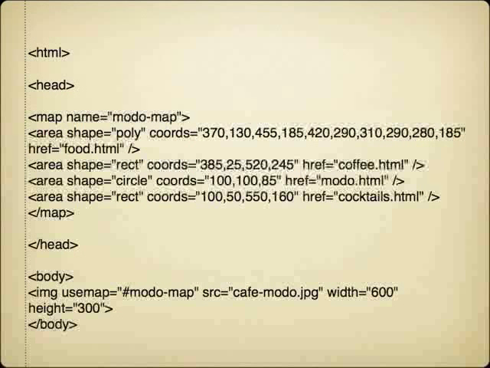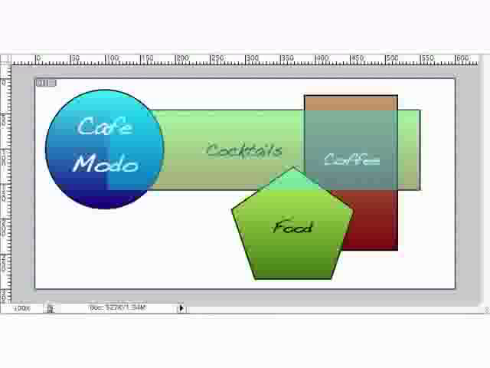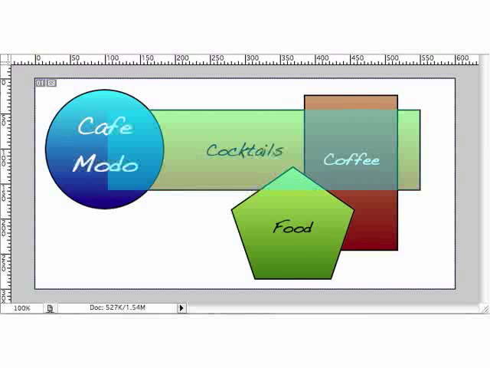So now all 4 areas are inside the image map. You'll notice though that the areas intersect with each other. The Cafe Modo circle intersects with the cocktail rectangle. The coffee rectangle and the cocktails rectangle intersect, and the food polygon intersects with the cocktails and the coffee.